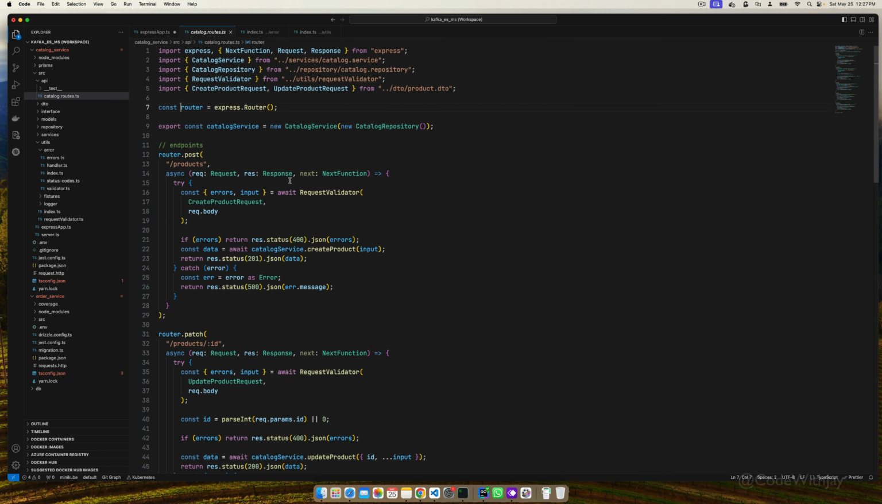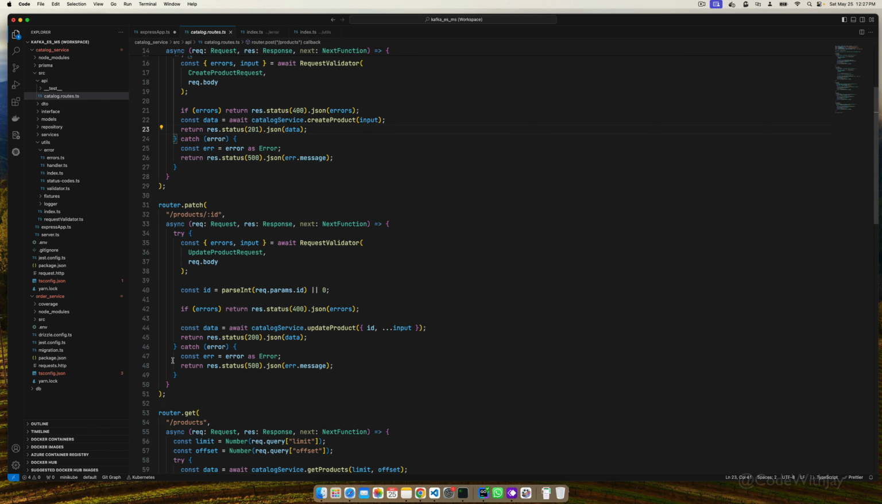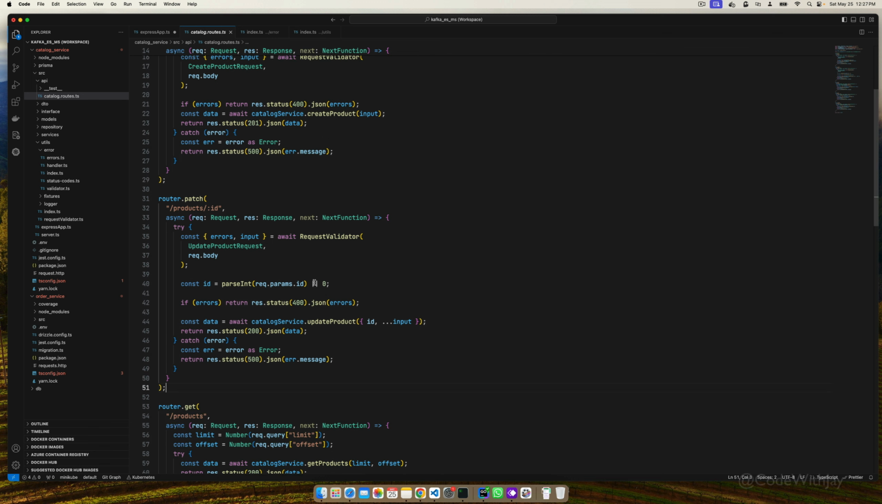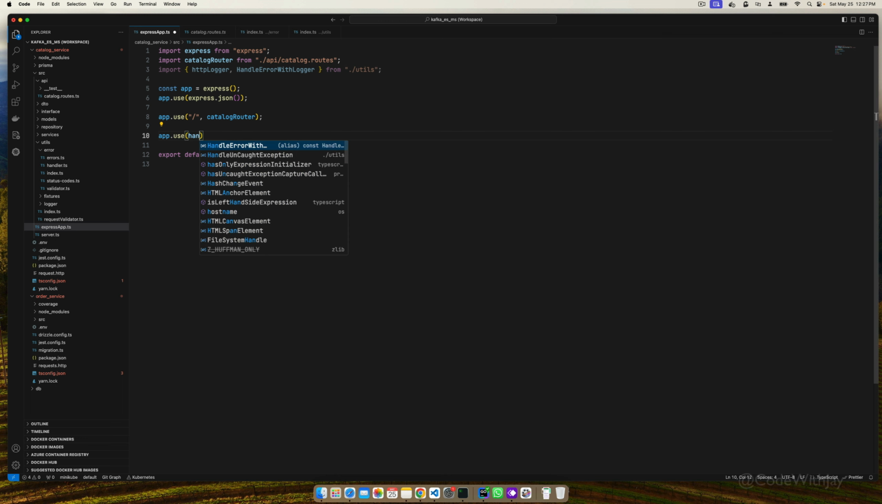So if you go to catalog routes here, if something is going wrong, then instead of throwing this error from here, we can simply call the next function, right? Next that particular error, and then it is going to be handled right here. So let's try to handle that one.